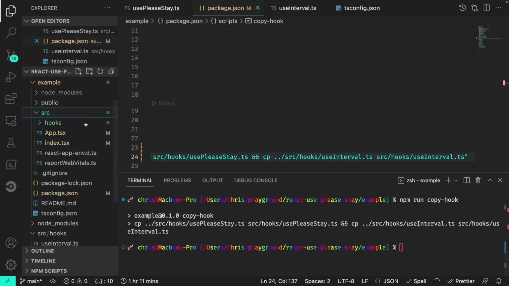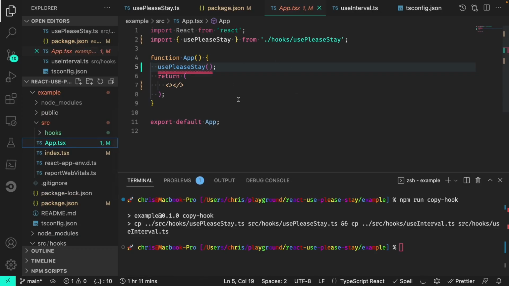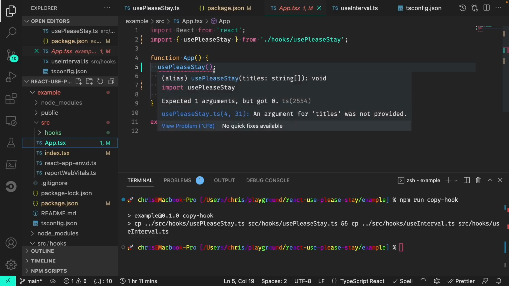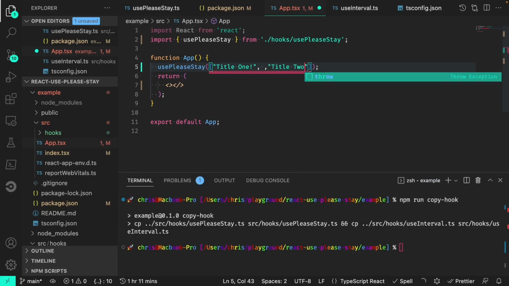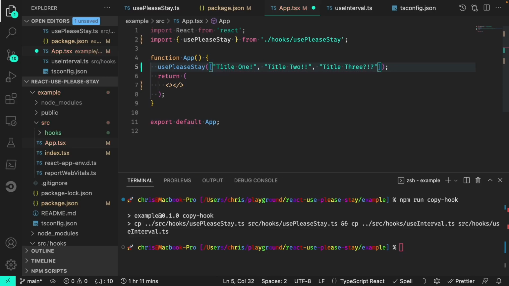And in the call to usePleaseStay in app.tsx, we'll need to add our newly required array of title strings. We can see, of course, that TypeScript is already complaining. It expects us to pass in our titles array. So we'll just pass in something like title 1, title 2, and title 3. Now we can start up our example app with NPM start.